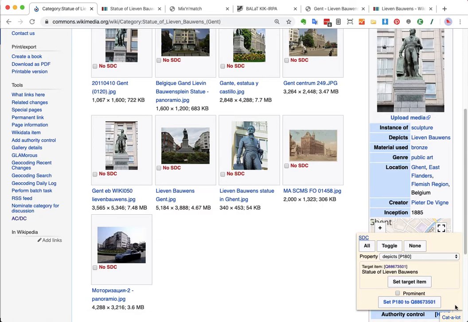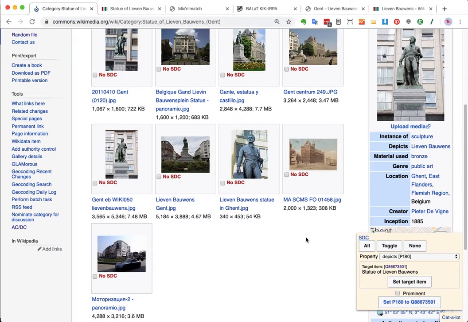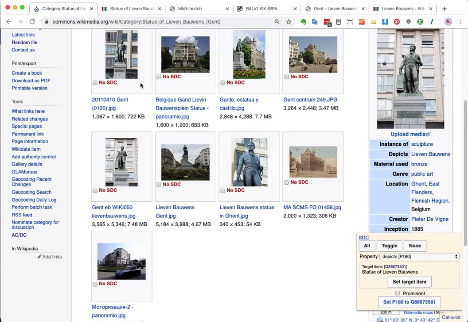And when I click it, it will pop open and I will get the option to check boxes here for all the images in this category, and I can then add specific statements to these images. I will now just add depicts statements, so I will not add other statements, I will just say all these images show this sculpture.